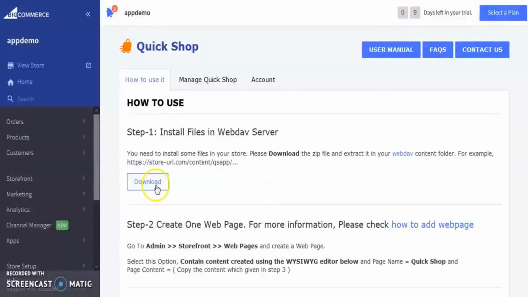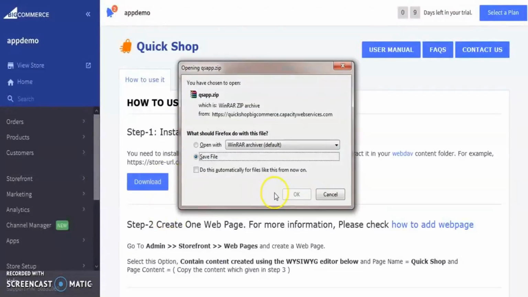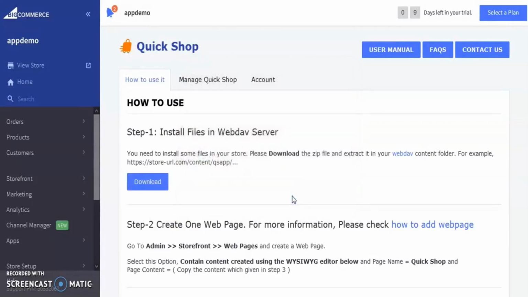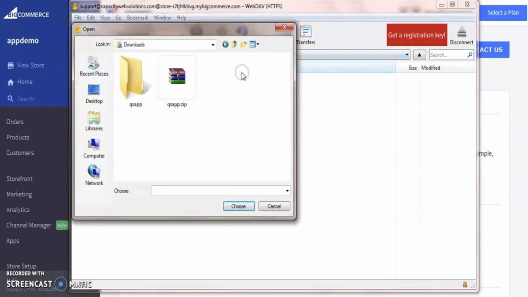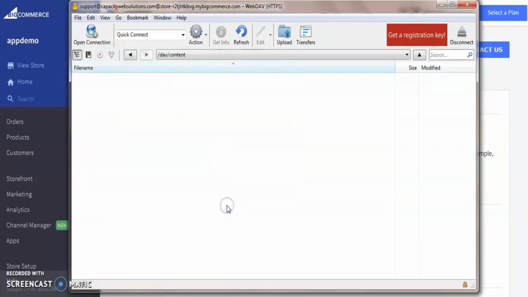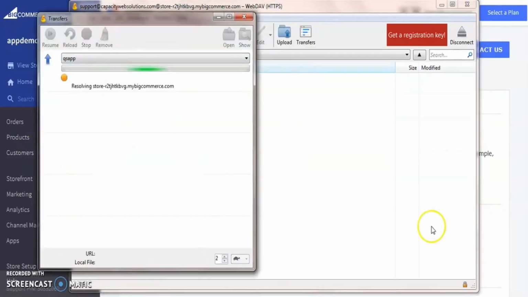Step 1. Install files in WebDAV server. Download zip file. Extract that zip file. And upload QSApp folder into your store's WebDAV's content folder. We have used CyberDuck to connect BigCommerce Stores WebDAV.